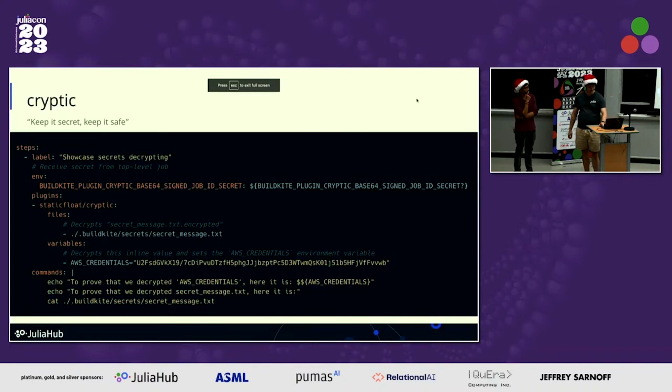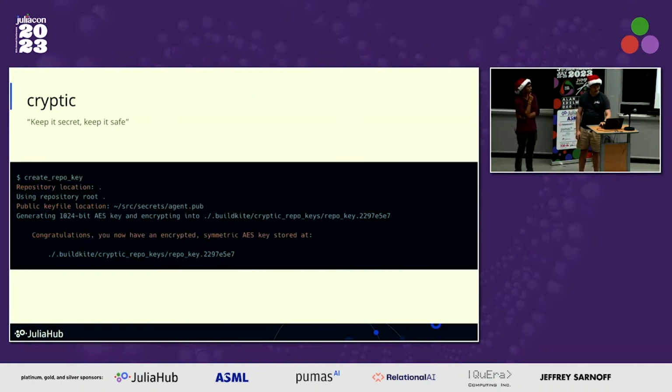And so as an example for the user-facing API for these kinds of things, the way that you would make something like this YAML file is the first thing you do is you create a repo key in your repository, and that creates a public and private key pair, encrypts those keys with the key that belongs to the agent.